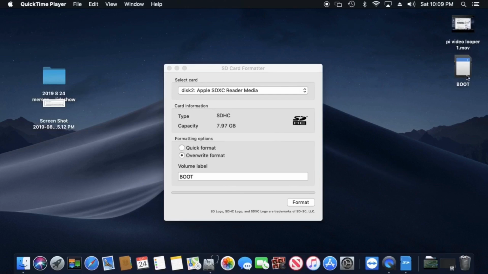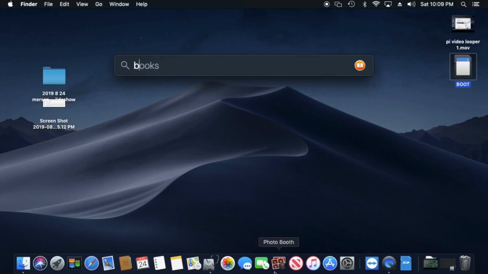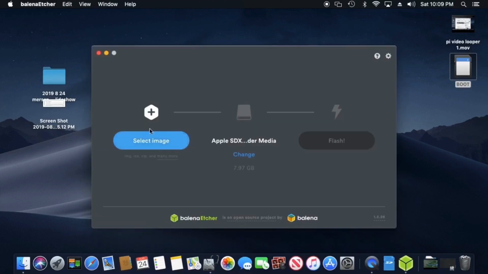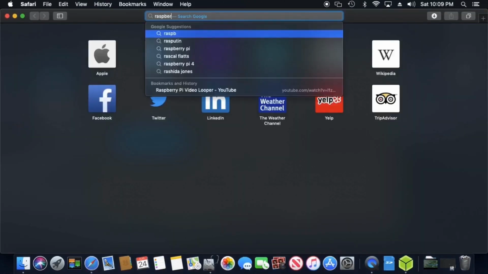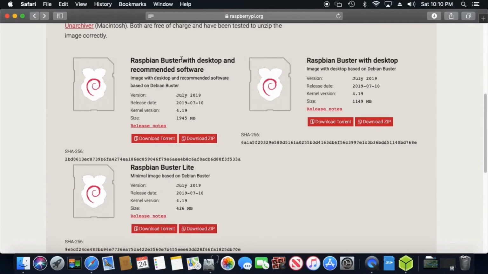All right, now that that has completed, I've got a completely empty card here, and I need to open Etcher. So first thing you need is an image, and for that, I'm just gonna go to Raspberry Pi. And you need to download an operating system. I'll just go to Raspbian with desktop and recommended software and just download. Well, I'm just gonna do with desktop. It's a little bit smaller, so I'll download zip.